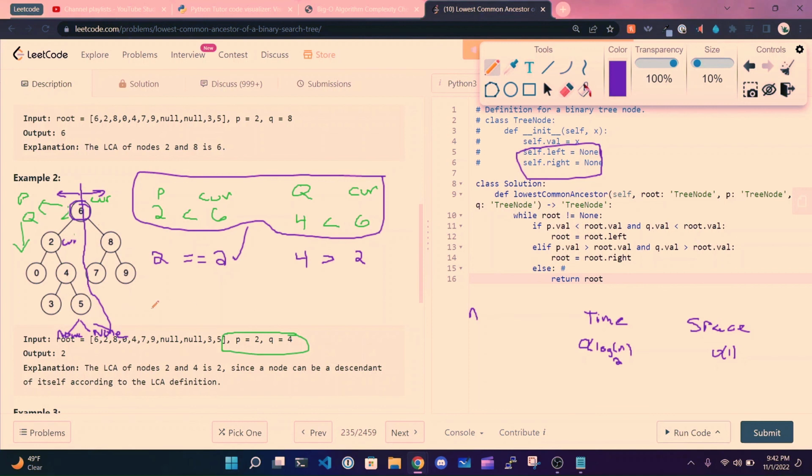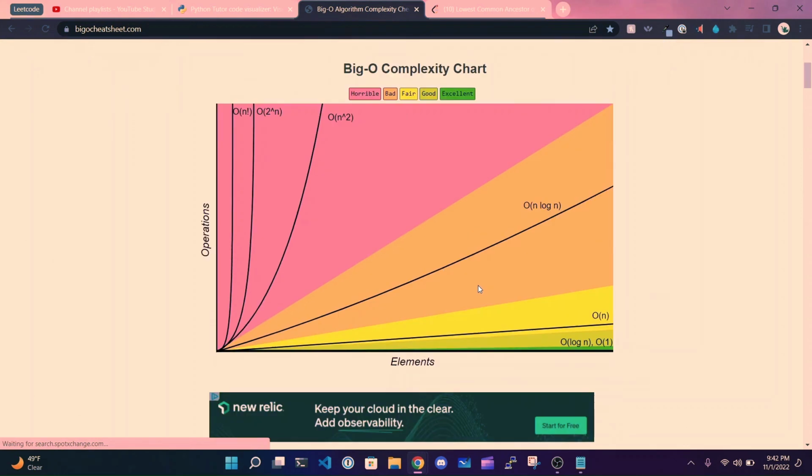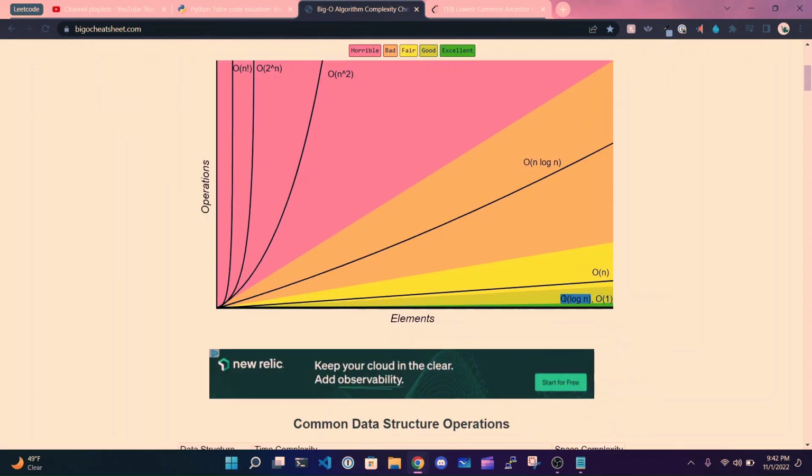Basically we're dividing the number of steps by 2 each time, because we're choosing left or right based on how our Q and P values relate to our root or current value. And that lends our time complexity to be here and our space complexity to be here.